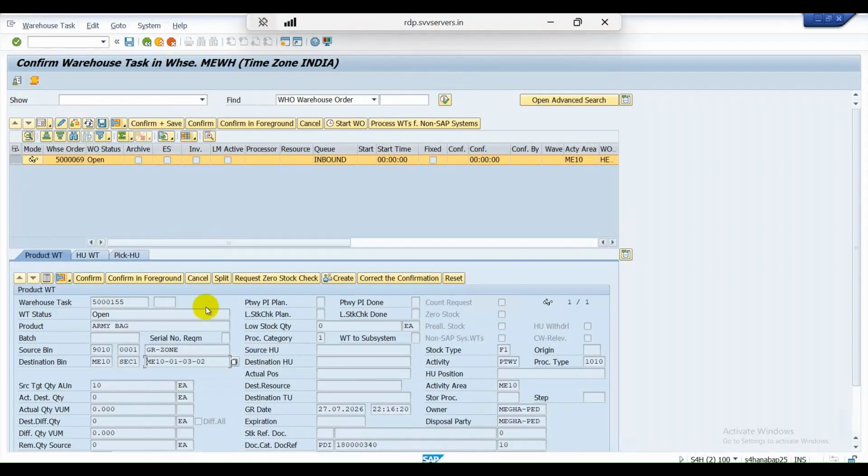Okay, so now we confirm this warehouse order also. Confirm and click on save. Okay. So the warehouse task is confirmed for the warehouse order. Now let us check the stock.